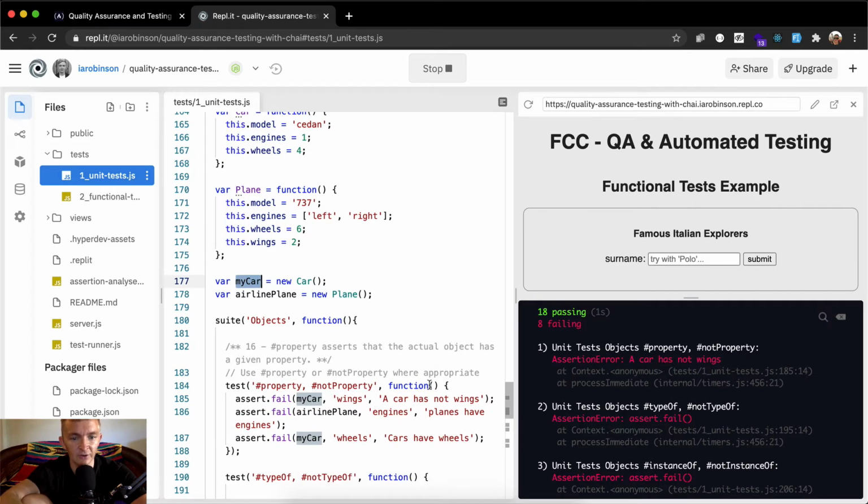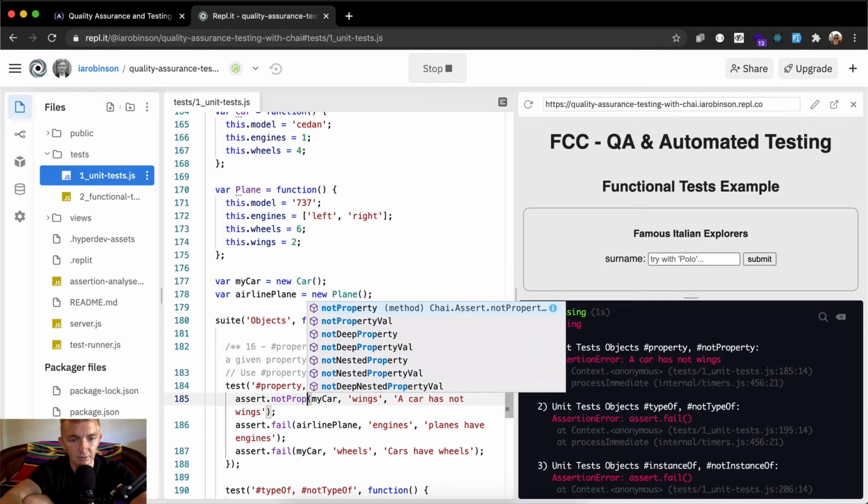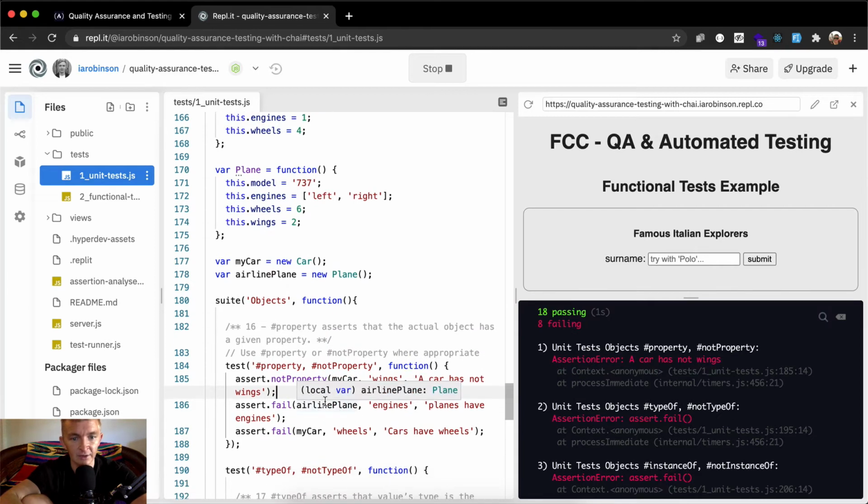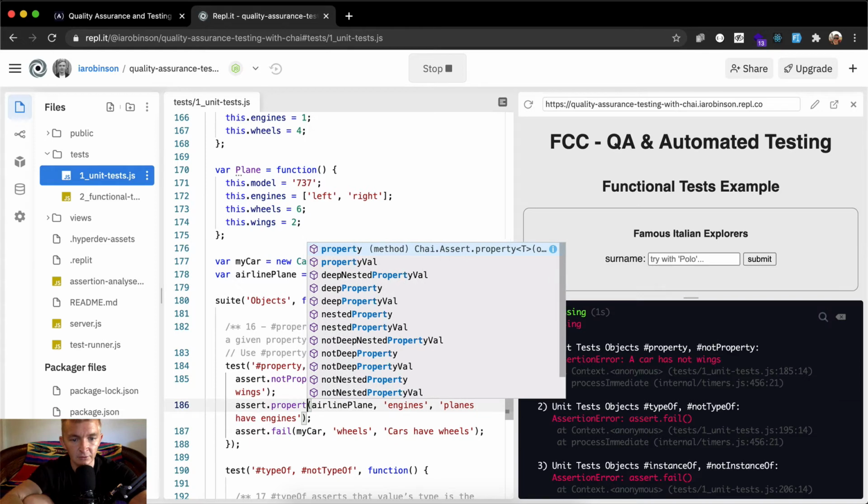So my car, wings. Does my car have wings? No, it doesn't. So instead of saying fail, we want to use not property. That's my guess for this one. So airplane. Does it have the property of engines? Yes. We say airplane is a plane, so the plane has 2 engines. And so this has property. So instead of saying .fail, we want to say property.